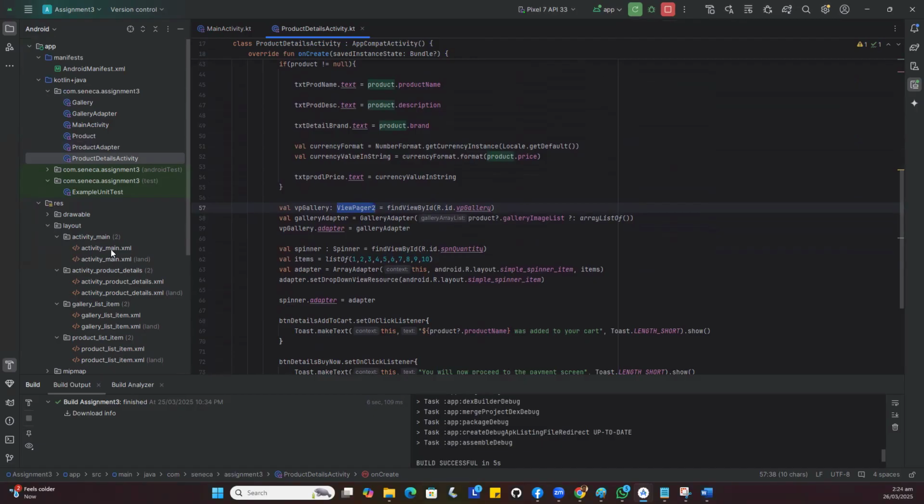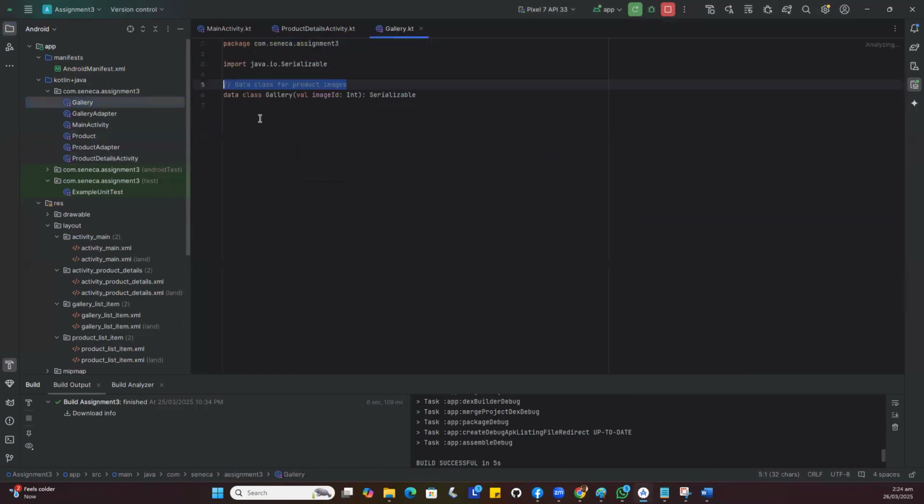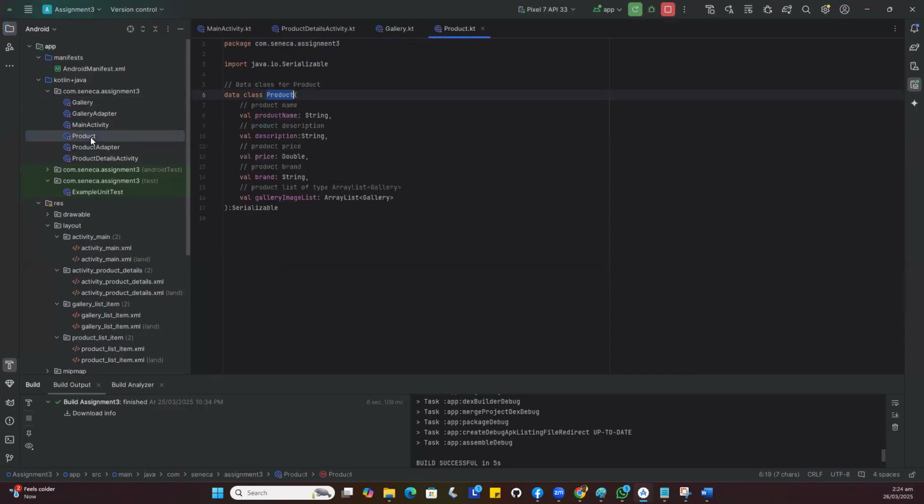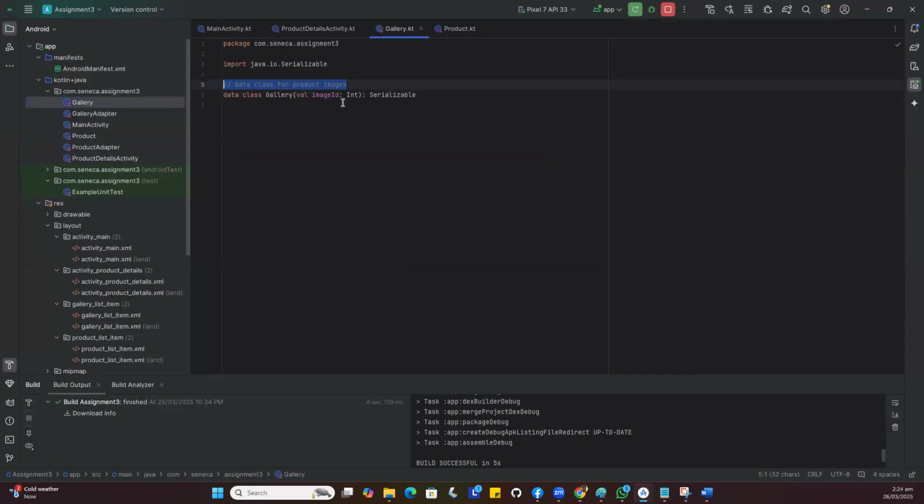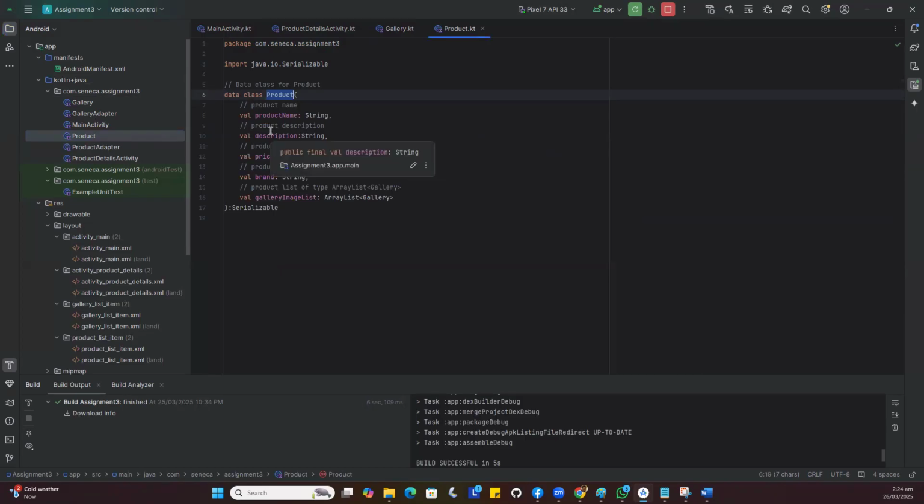Apart from those two activities, I also have two data classes, which are the gallery data class and the product data class. The gallery data class is responsible for holding the product images, while the product data class is responsible for holding the product attributes, which are the product name, of type string, description of type string, price of type double, brand of type string, and gallery image list of type array list of gallery.